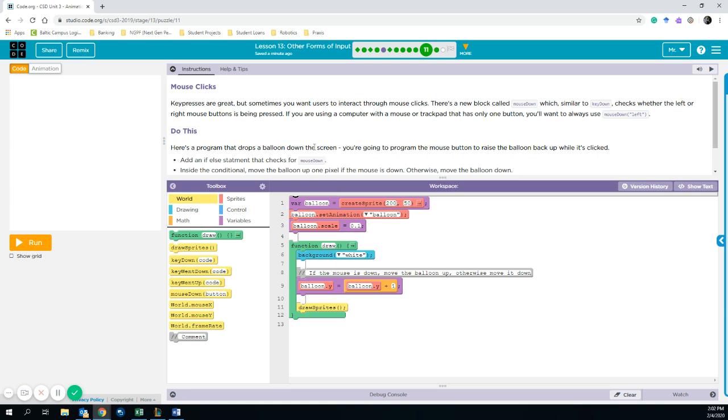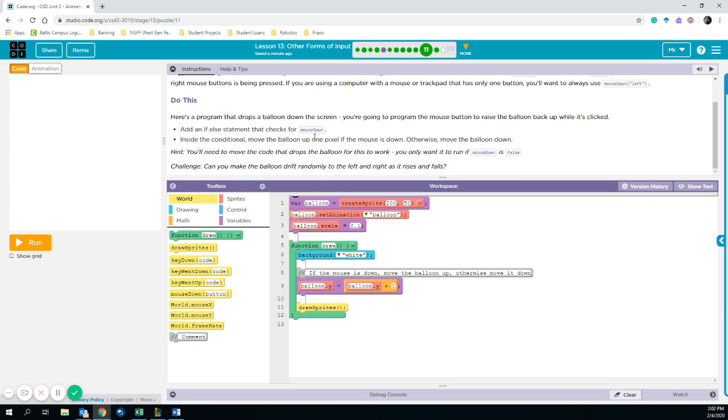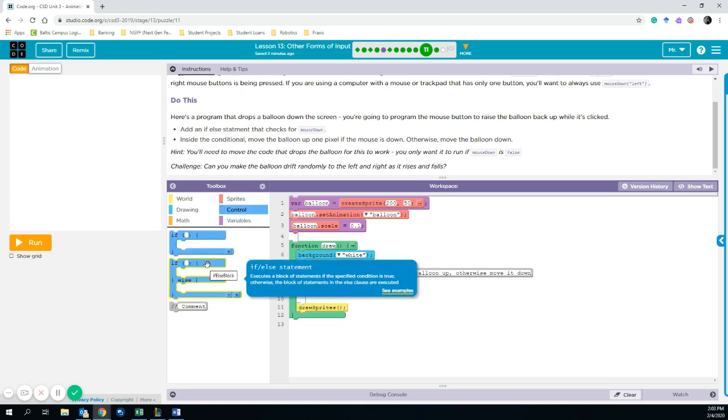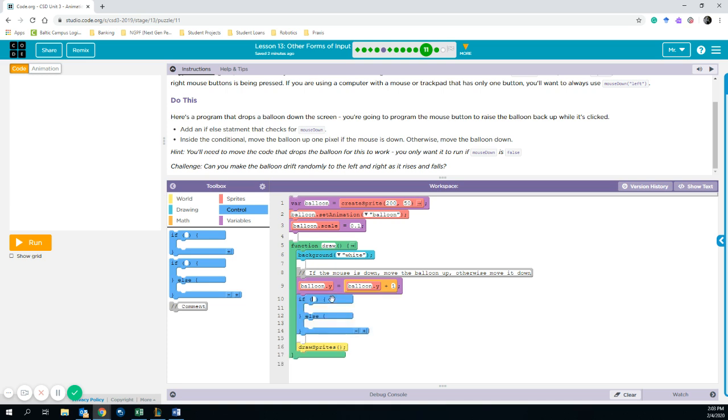Add an if-else statement that checks for mouse down. Inside the conditional, move the balloon up 1 pixel if the mouse is down. Otherwise, move the balloon down. Okay, so I'm going to go to my control, and I'm going to grab an if-else statement out, and I'm going to put it underneath here.